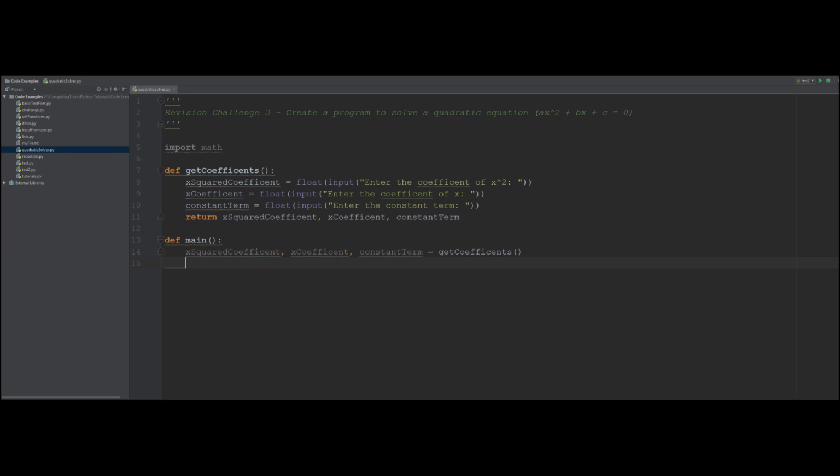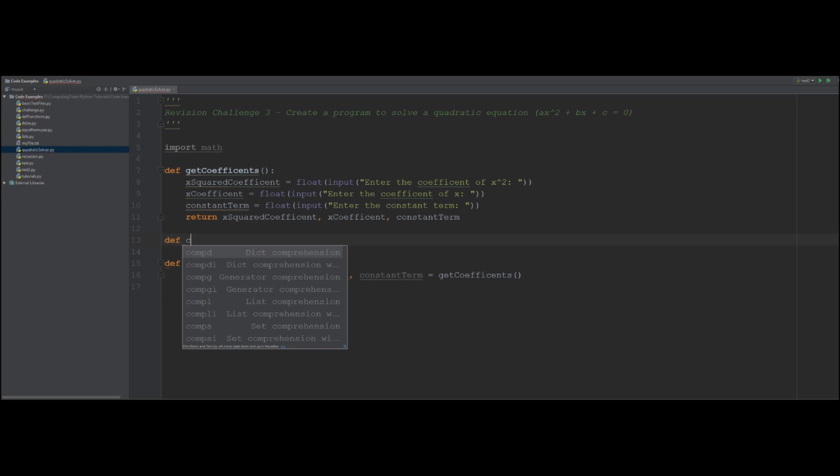Next off then, I'm going to define a new function, and this is going to be the function to calculate the discriminant. And if you've studied the quadratic equation in maths, then you'll understand what I'm on about. If you haven't, I'll put a link in the video description where you'll be able to get some information on that.